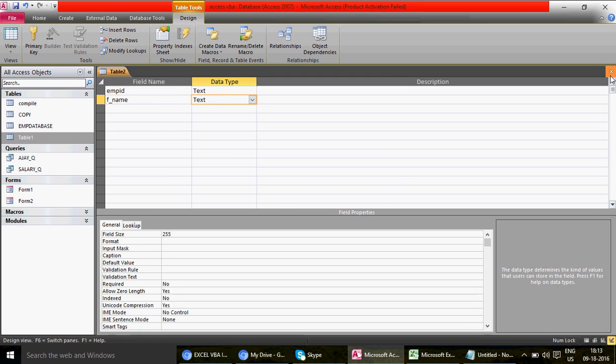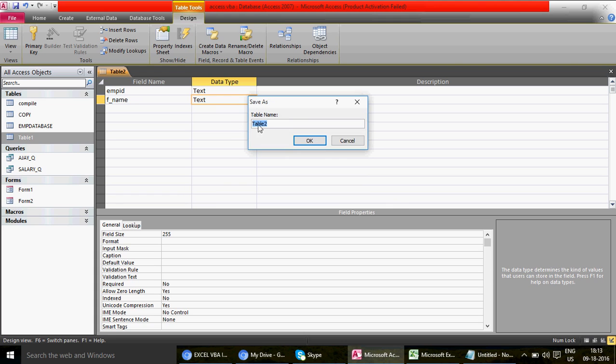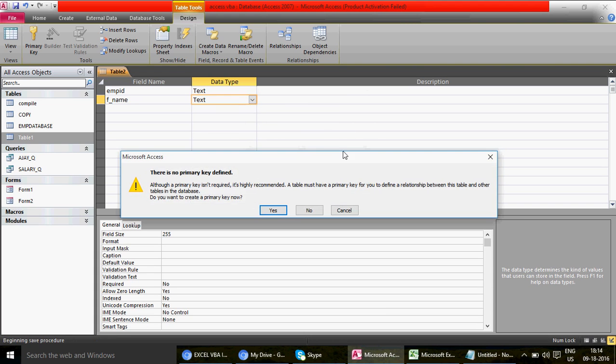Now when you save this table, you see that it asks, do you want to save the changes? Yes. Now you can give the table a name. For example, I'm going to give the name Employee List. That's it. Press OK. The moment you click, you would see that there is no primary key defined. Although a primary key isn't required, it is highly recommended. Do you want to create a primary key now or not?